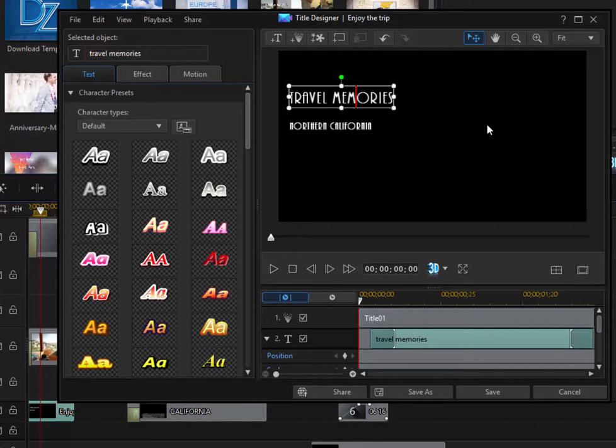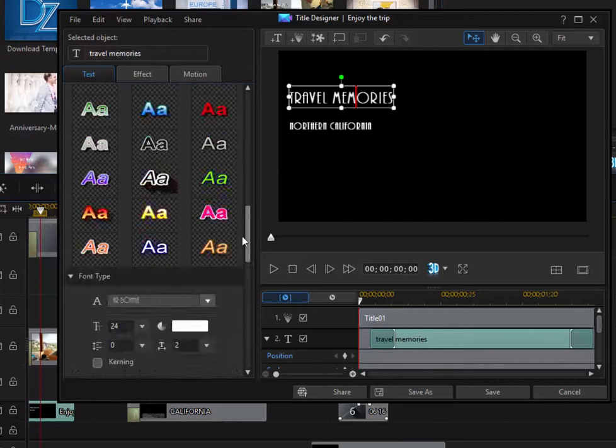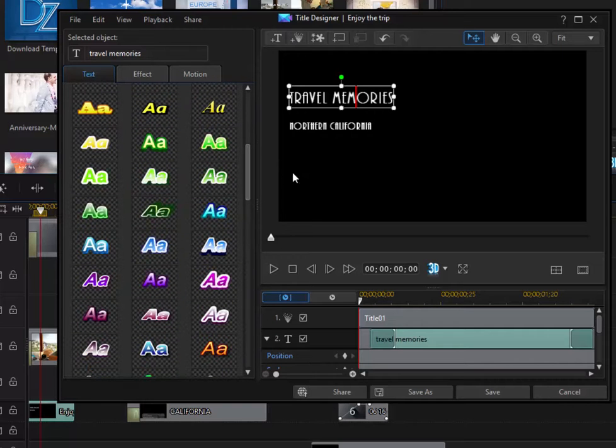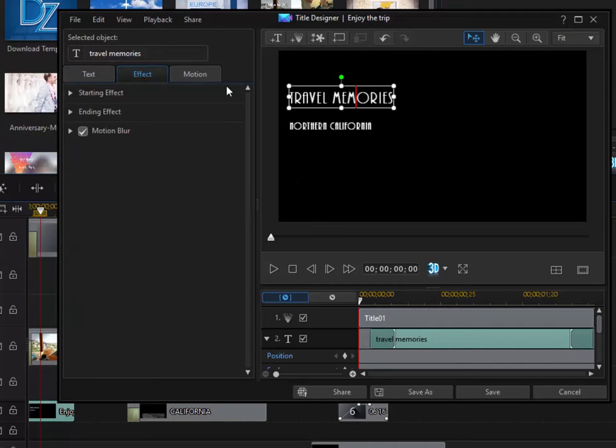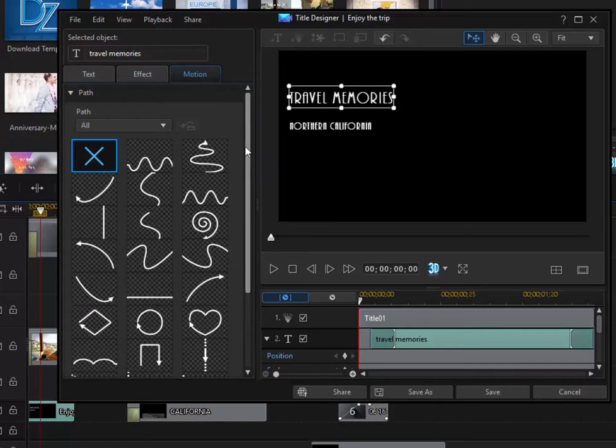We can change the color of it. We can change the font. We can change the character styles, just as you could any title in PowerDirector. Any one of the title templates, infinite customization here. You can change even the effects and the motion of that title across your screen. I'm going to leave it as is for now.